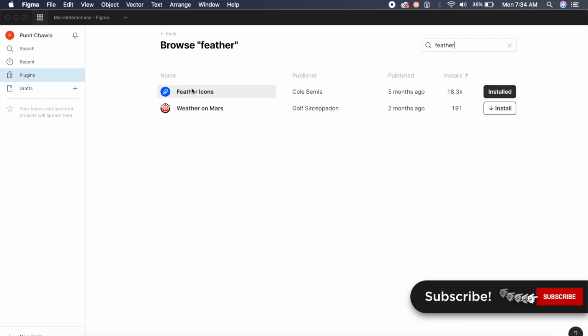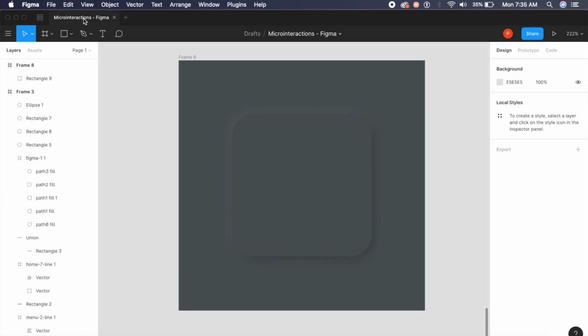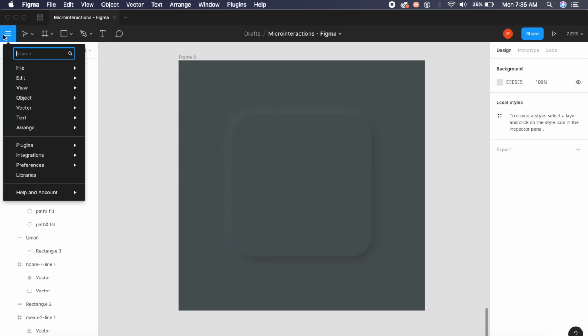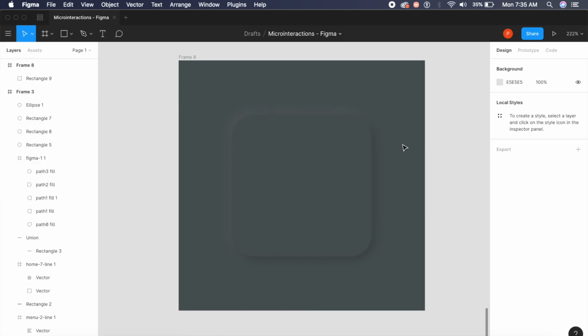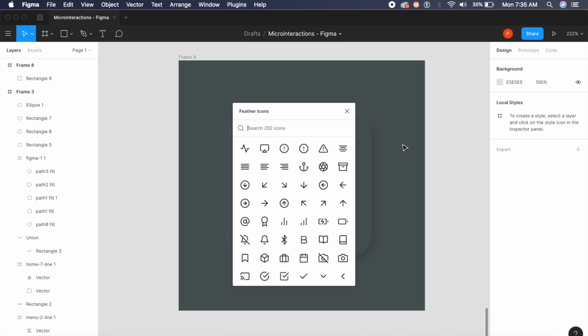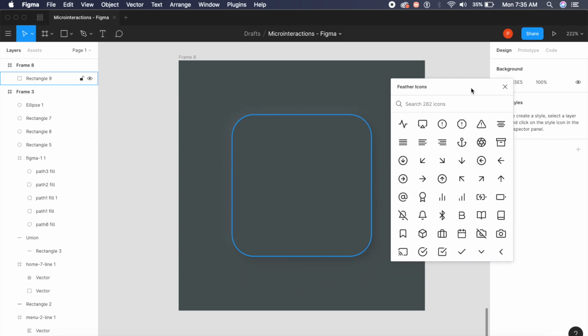Now Feather Icons is an open source icon library, which is really good. I've already installed it. So I'll go back to this tab here. And from the plugins panel here, I can select Feather Icons. It might take half a second or two to load up. And as you can see, we've opened a window with all the icons right here.